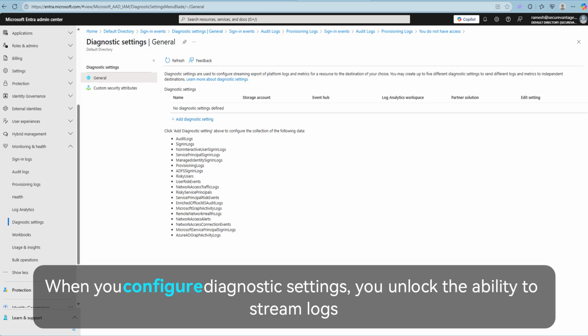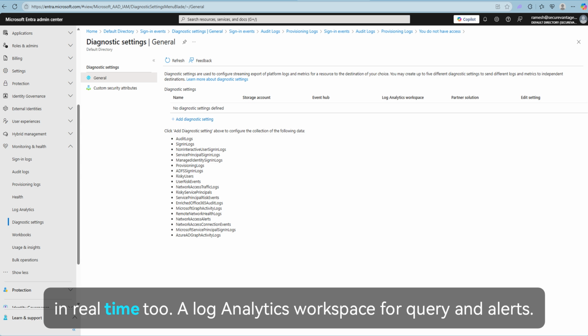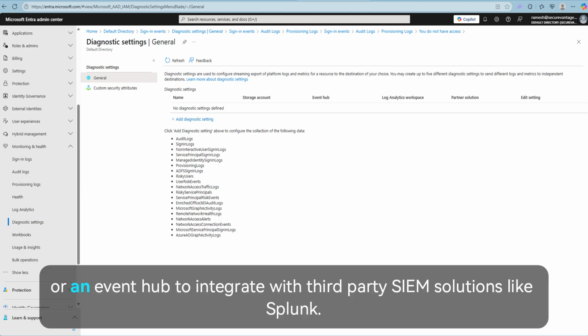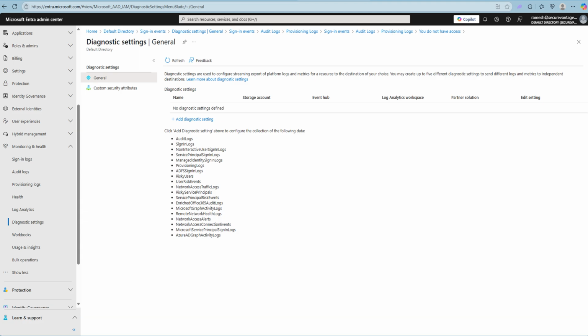When you configure diagnostic settings, you unlock the ability to stream logs in real time to a Log Analytics workspace for query and alerts, an Azure storage account for long-term archival, or an event hub to integrate with third-party SIEM solutions like Splunk.